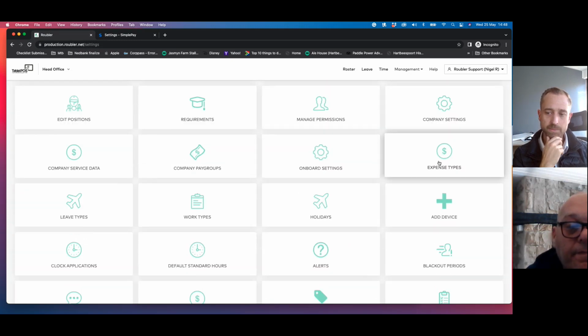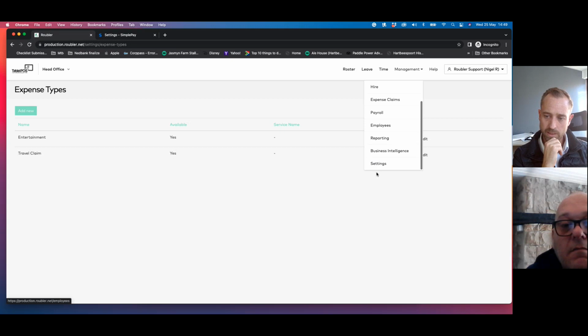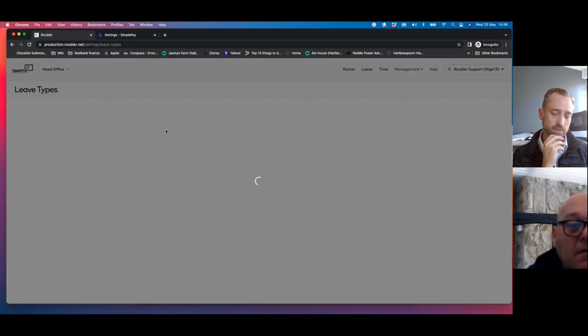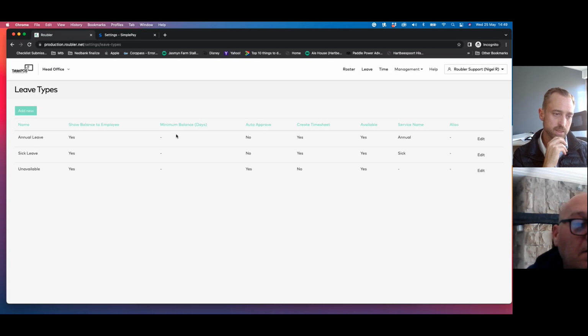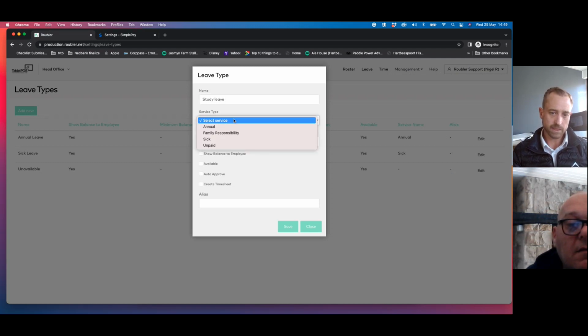Right. Expense types: this is where I can set up my expense types, entertainment claims, or whatever it may be. So I can set up all the different expense types. The leave types: I can set up all the different leave types that I want to use for the business. So annual, sick, unavailable. If I want to set up something like study leave, this can get set up.